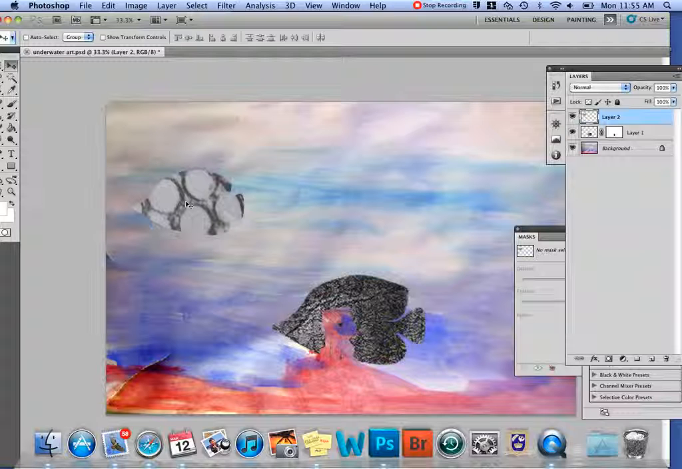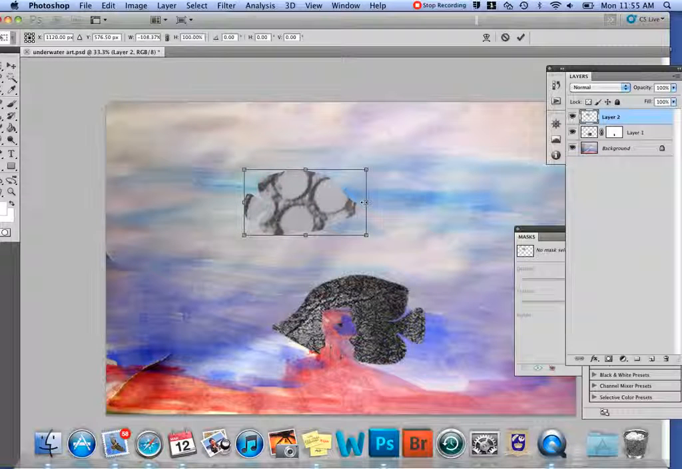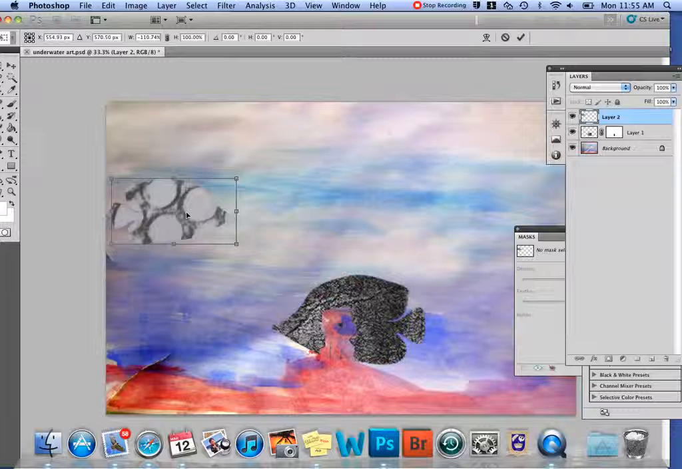So if I go Command T, those things come up. I can actually change its direction by going like this. I click on that side and just drag it all the way there. I can have it going different actual directions.